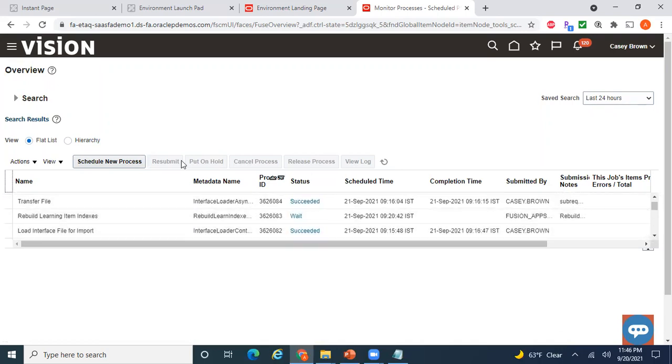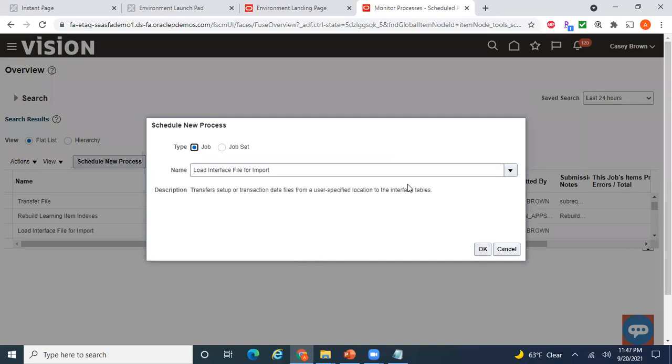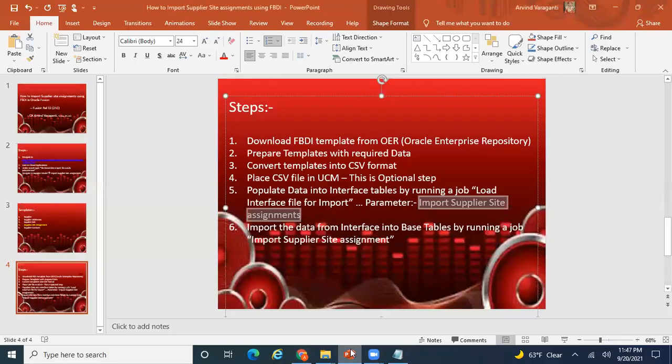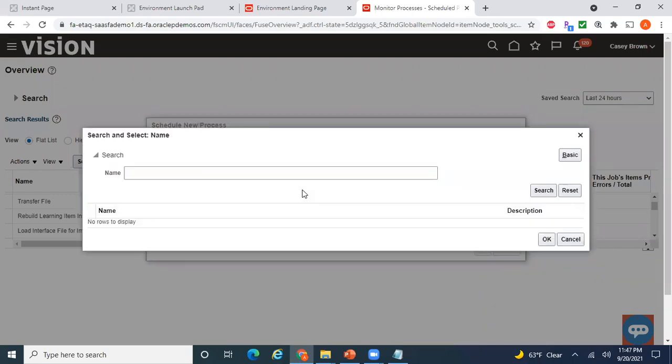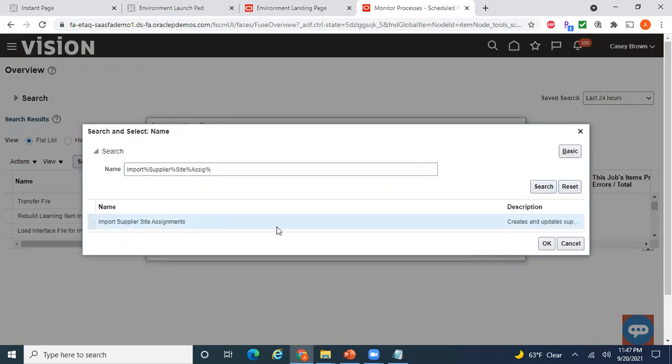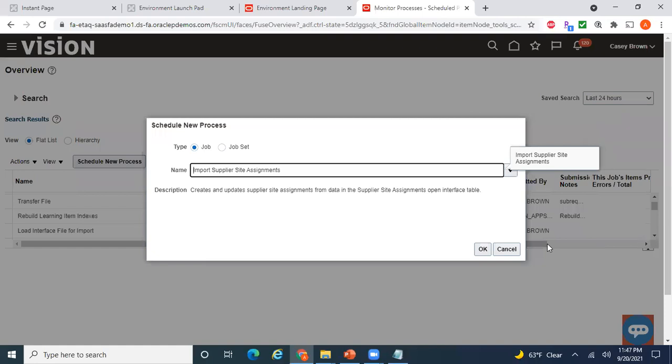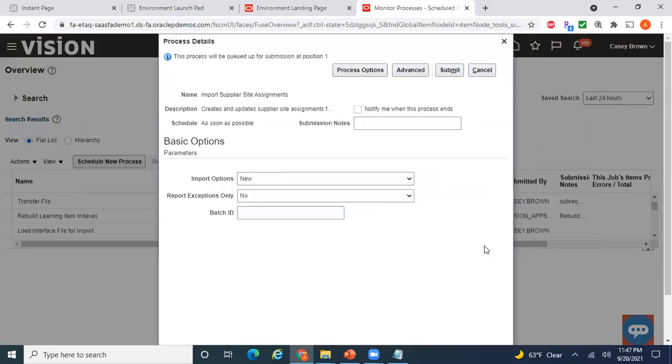Yeah, it's completed. So now run the next process, which is Import Supplier Site Assignments. We need not specify any file path again, because this particular program imports the data from the interface tables. The data is already available in the interface table.